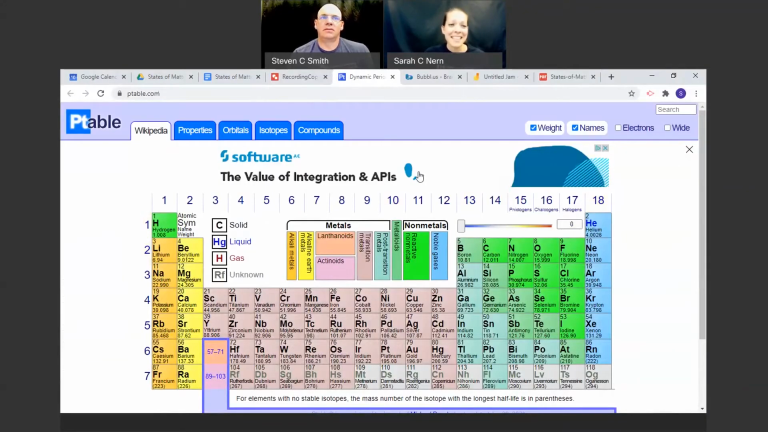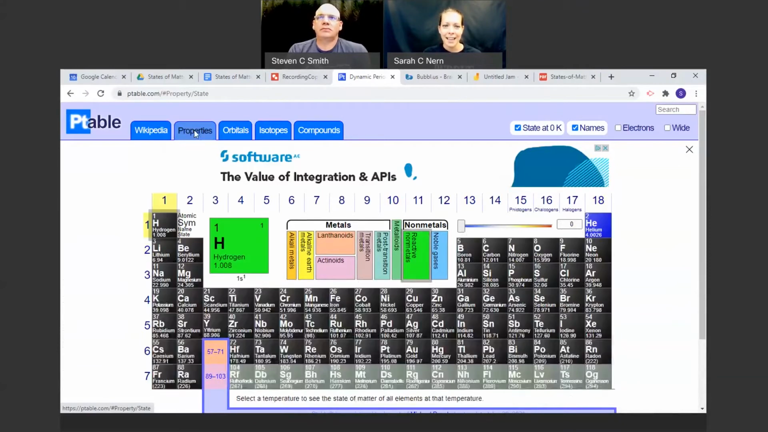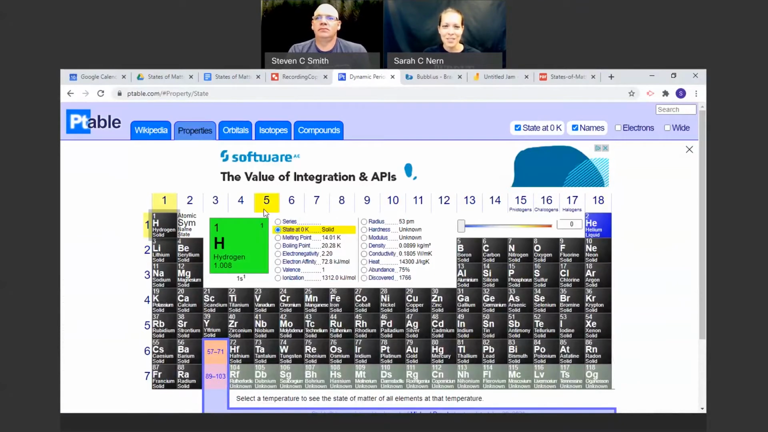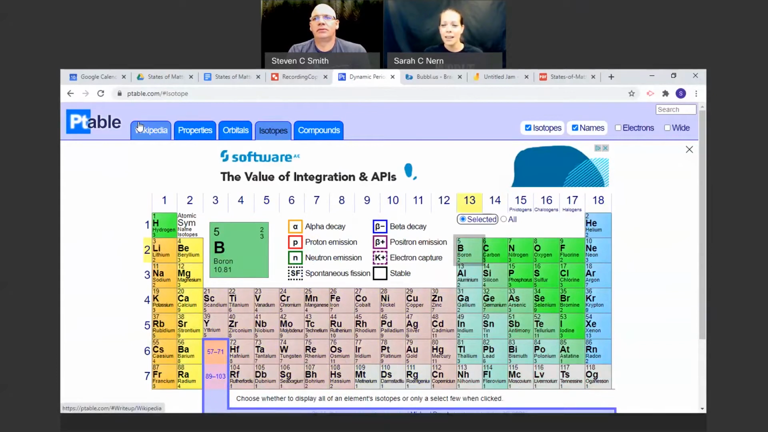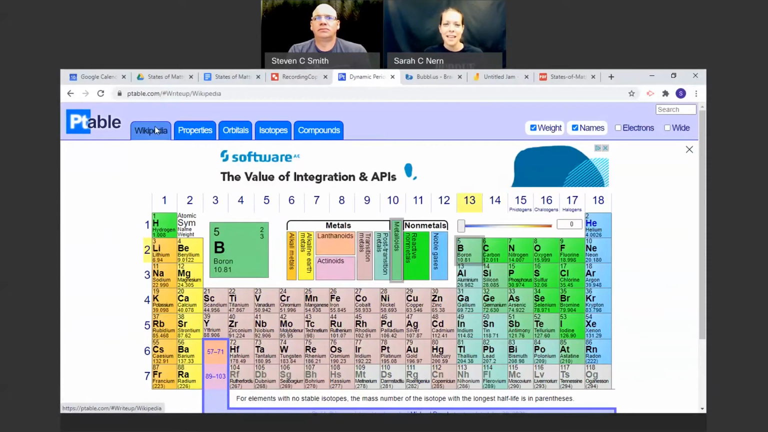This is a really neat web page that I ran across the other day. It's ptable.com, and there are a couple of different tabs. I love every tab on here. There's properties, and you can look at all kinds of things. It can get pretty beyond middle school. They have the electron configurations and images, orbital diagrams, isotopes, compounds. But what I really liked for the middle school workshop was this very first tab. I know it's a Wikipedia tab, but it's the periodic table, and it has this temperature slider right here.